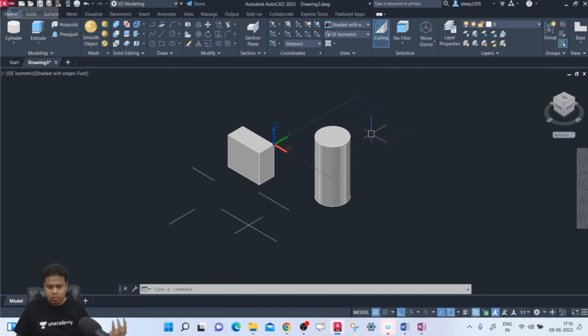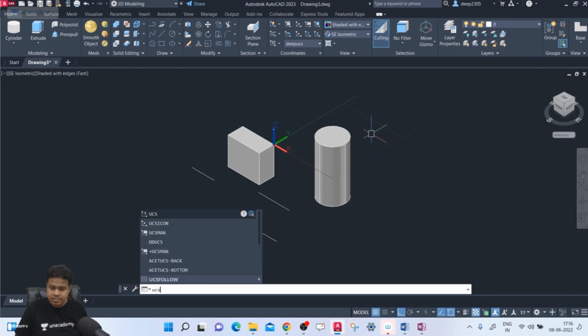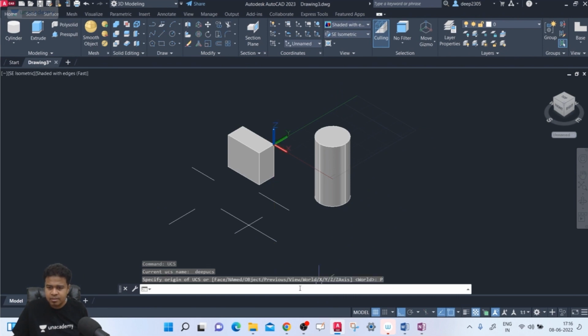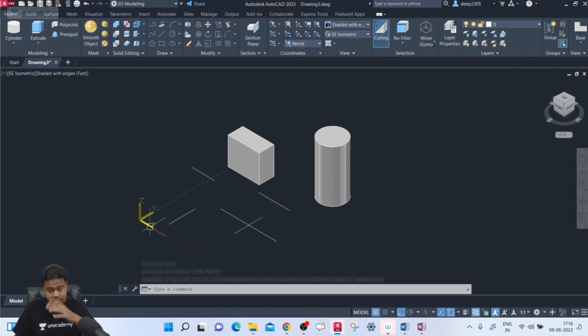Suppose you want to go to previous UCS, go to UCS command. You don't want this UCS, you have option previous. Go to UCS again, previous. Okay, so that's the previous UCS, which it was earlier. Okay, go to UCS command.